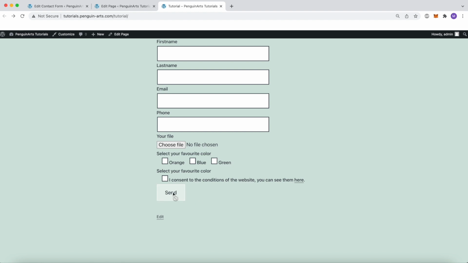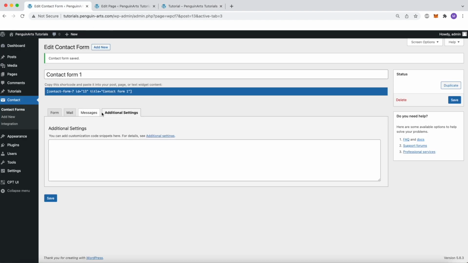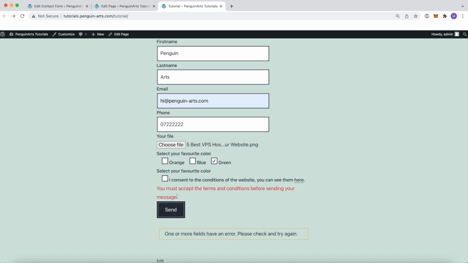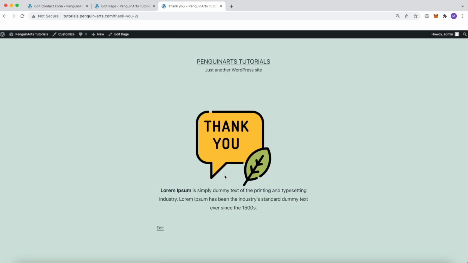So to make this work, we will go back to the contact form settings in the additional settings tab, and here we will add acceptance as validation and we'll turn it on. Save, and let's complete the form again. As you can see now, we have the error message, so we check the box and everything is working good.